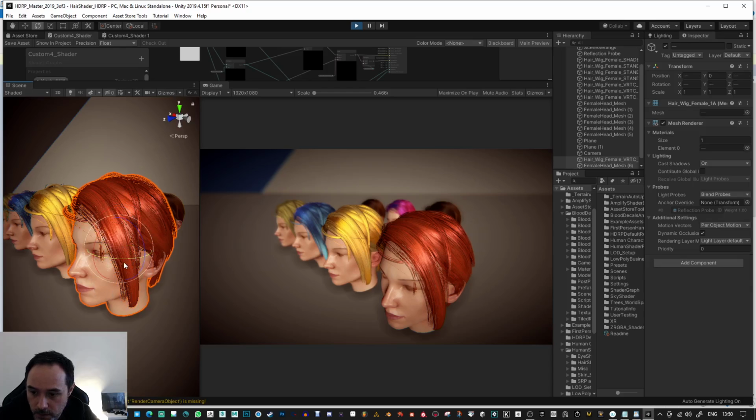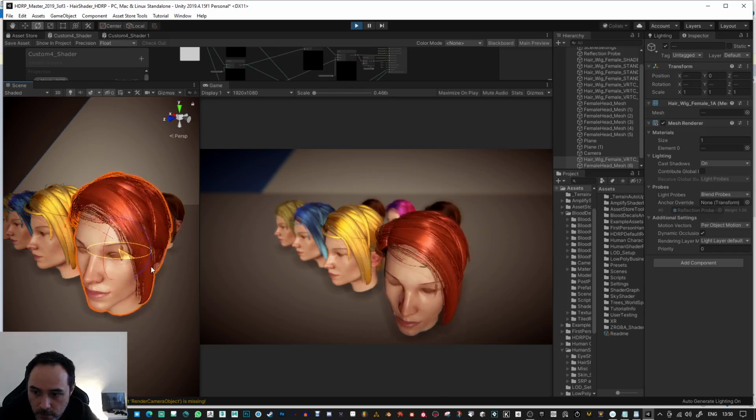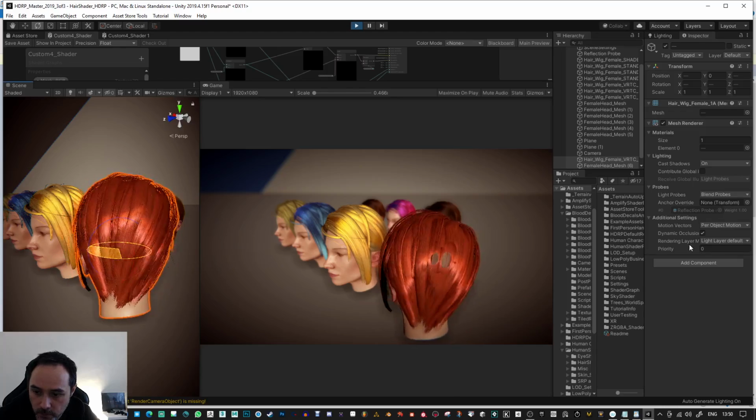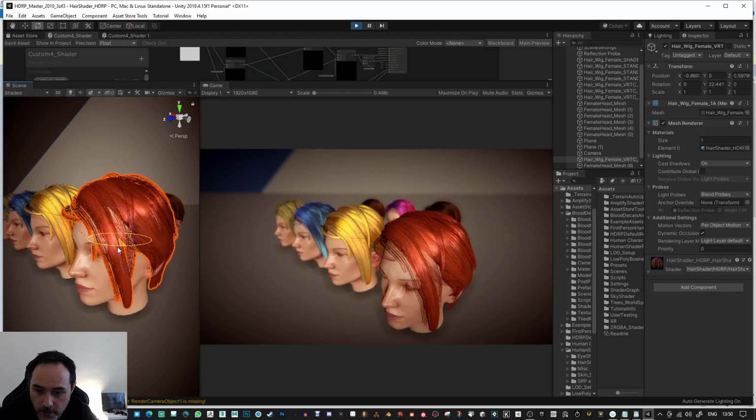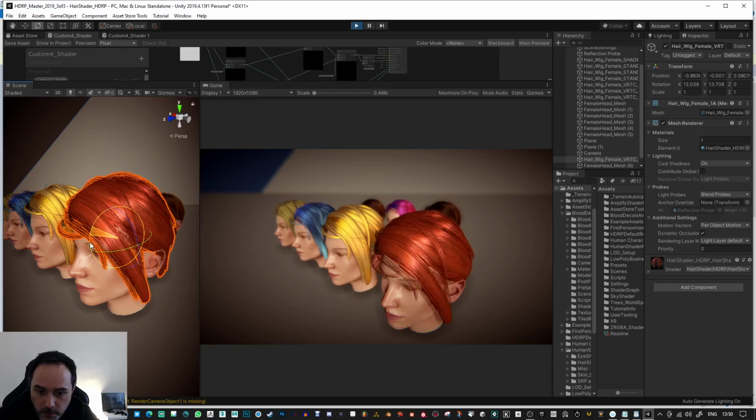Let me also check this so we can see. That's also pretty good. There's a little bit of weird movement between the hair and things. But yeah, if I move that around, you can see it doesn't look at all bad when it's in motion.